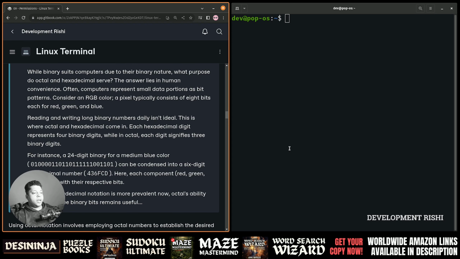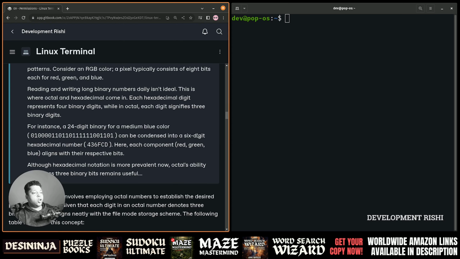Consider an RGB color. A pixel typically consists of 8 bits each of red, green, and blue. Reading and writing long binary numbers daily isn't ideal. This is where octal and hexadecimal come in. Each hexadecimal digit represents 4 binary digits, while in octal, each digit signifies 3 binary digits.